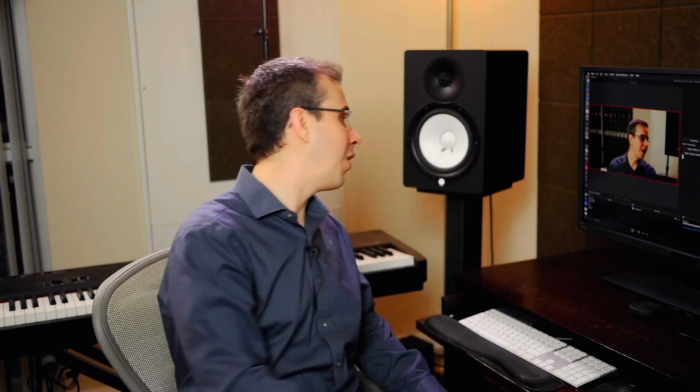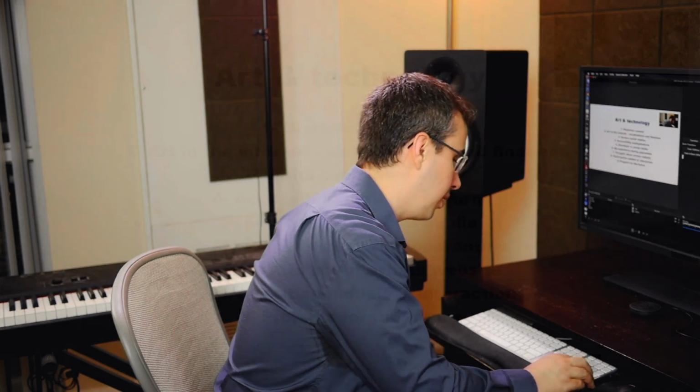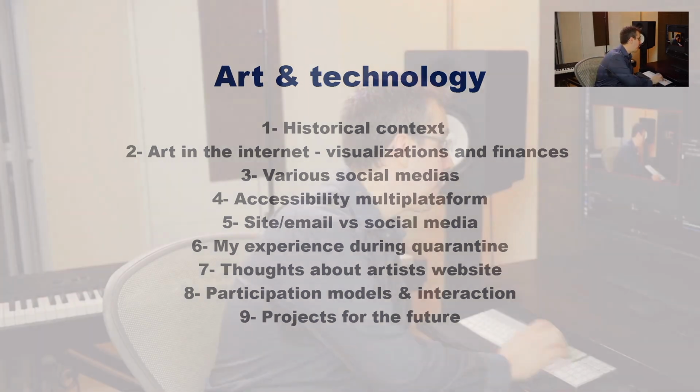I want to go back to our little list here to then move forward. This brings me to the idea of website and email versus social media. What's interesting for me is to notice how they're both online. We can post our things online, but depending on the platform, they work very differently, and they work best for a different kind of audience.